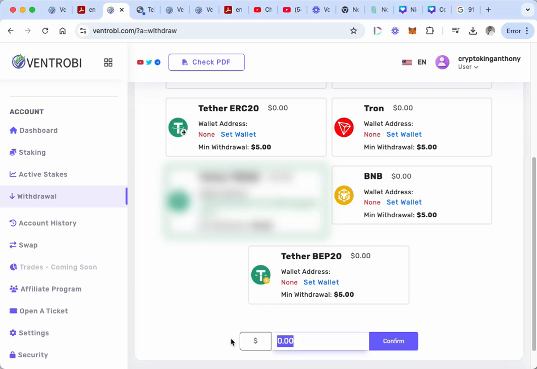I'm going to request the entire $70 here for my withdrawal. Let me put that in here. The minimum withdrawal is $5. Remember that. I love that. There are so many platforms that have high withdrawal request limits, or you have to request $100, $30, something like that. But this is only $5, which makes it a program for everyone, right?